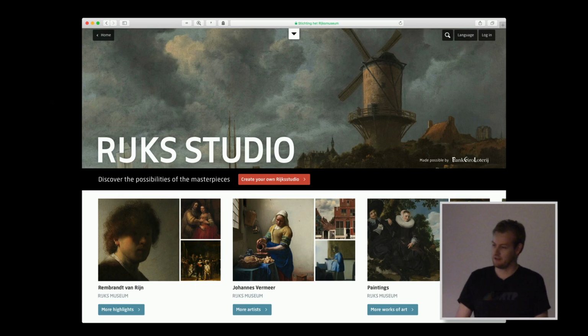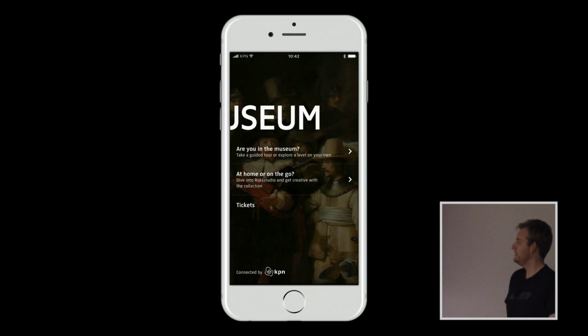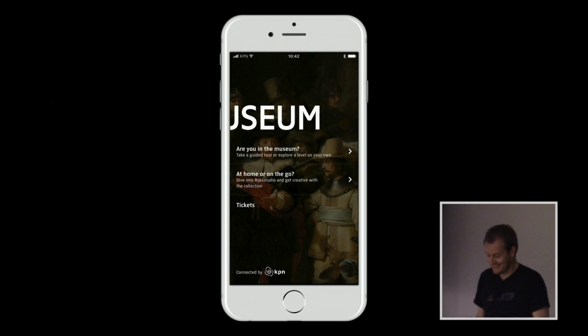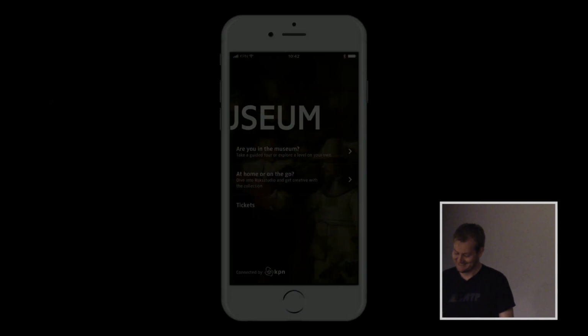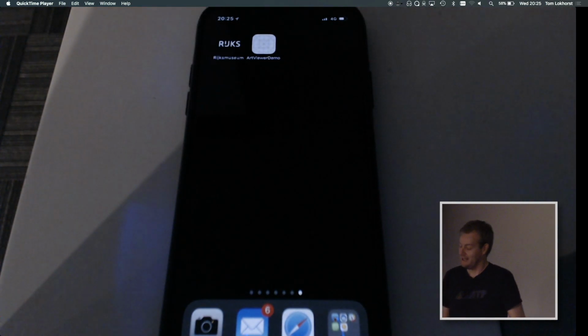But then a couple of years later, Rijksmuseum came to us again and asked for an app. So that's what we built. This is the Rijksmuseum app, and this is the design. It's supposed to look like that. Let me show you. This should be visible. I have to do this upside down.